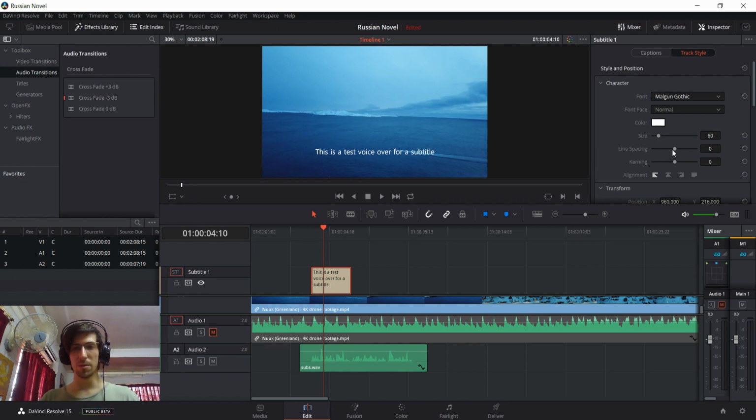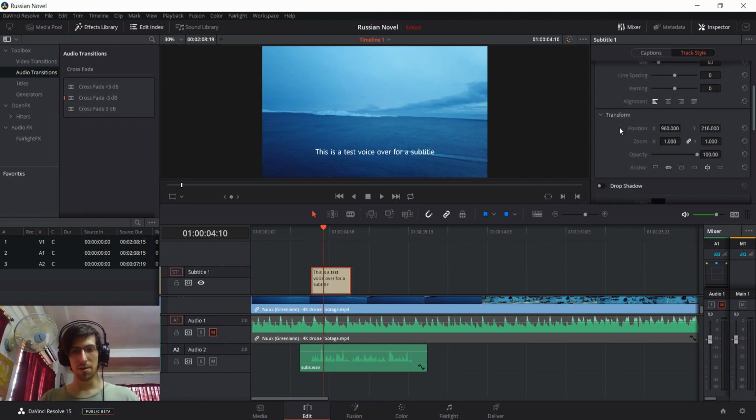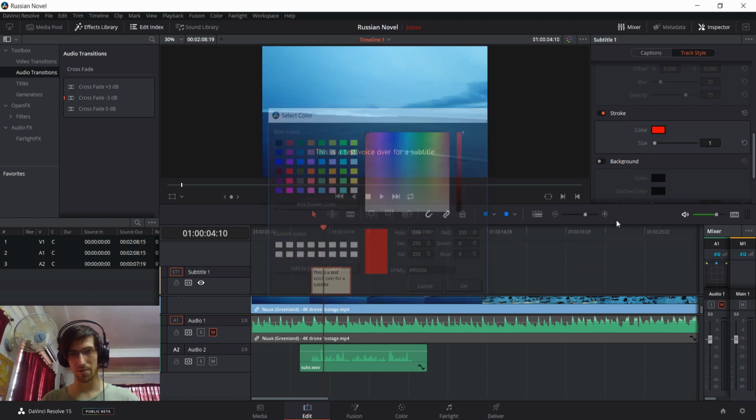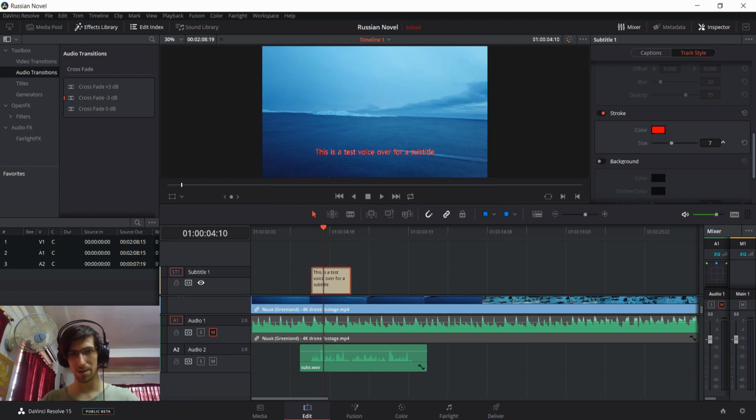Line spacing should only be relevant if you're going to do more than one line of subtitles for every section. And then kerning will be how tightly you want the characters to fit together compared to the original font defaults, but you usually want to leave that as 0. You also have other standard settings for text, such as adding drop shadow and stroking the outside of the text character. So for instance, you could have it have a red outline like this, but I'm just going to turn that off because I think it's unnecessary.